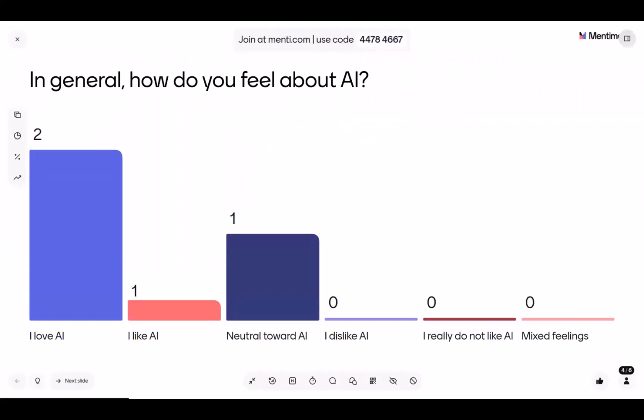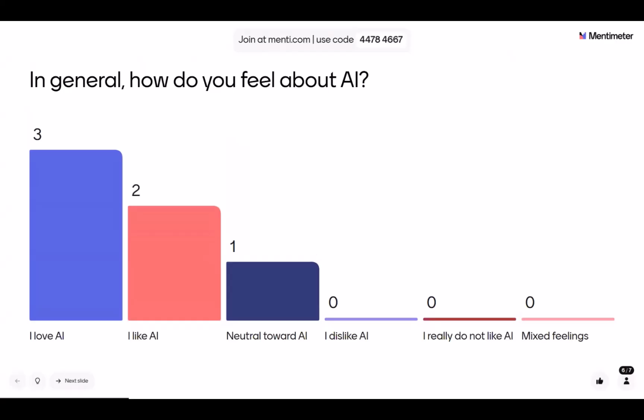Okay. So the first question here is, in general, how do you feel about AI? I included this question because I want to say that it's okay if you're not really sure how you feel yet. I see that we have a lot of people who love AI. That's awesome. You can also give me a thumbs up or a thumbs down. Kind of neutral. Okay, we have some neutral, some who love AI. I think the mixed feelings option is probably where a lot of people are right now, but there are some people who are really digging AI.